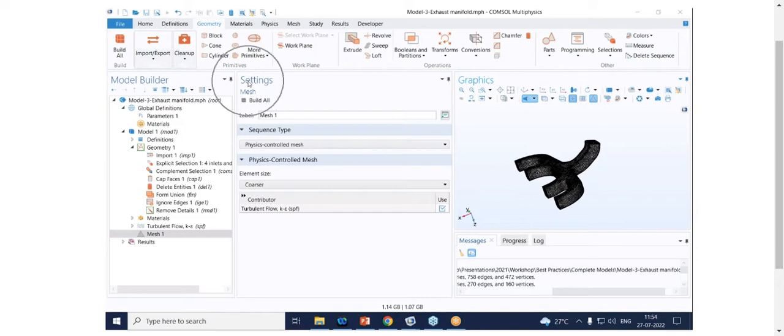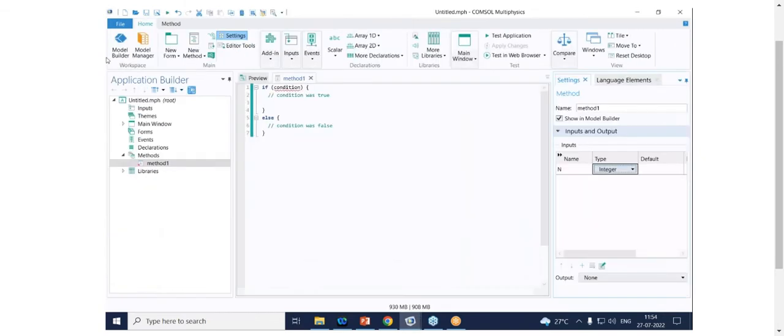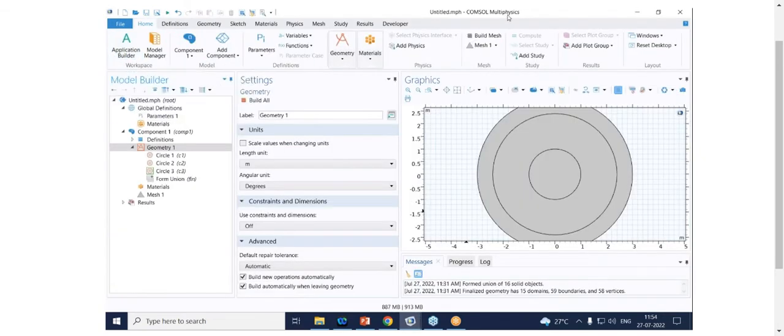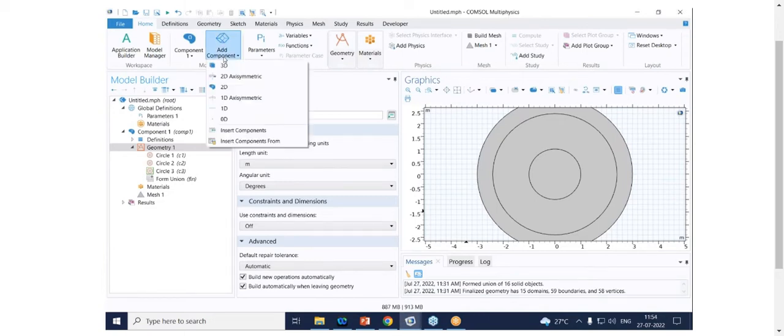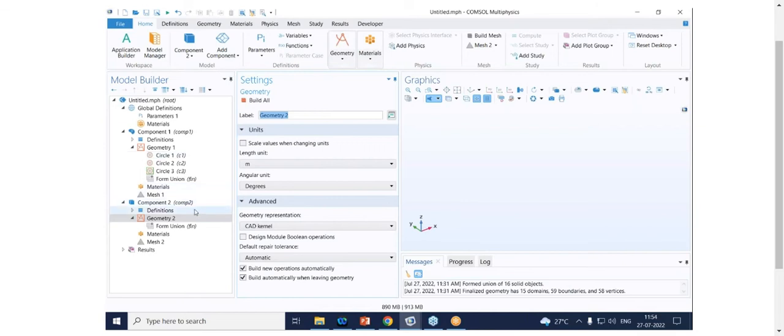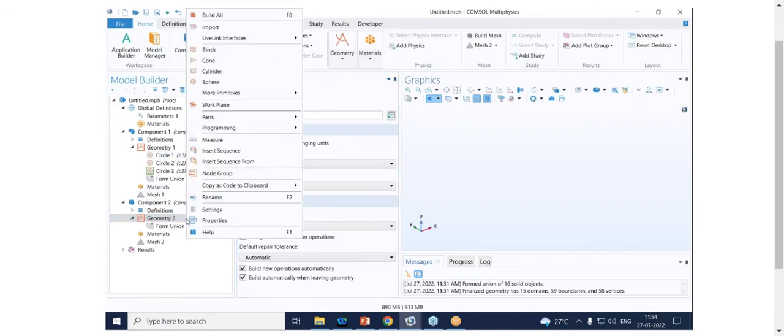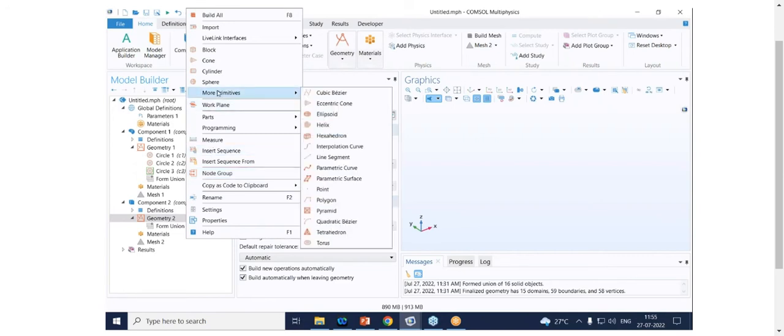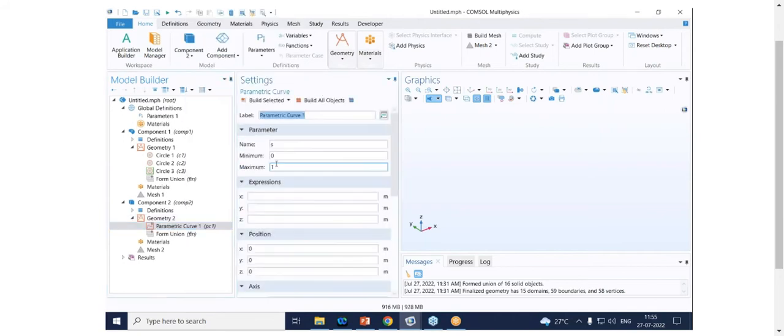Then there is a request how to create the geometry from the equation. So yes, it is also possible. So let's say I want to create one additional component. Let's say I'm adding the 3D component, and here I would like to create the spiral geometry with the help of equation. So here you can see the parametric equation, curve is also available. So here you can provide the variation that you are interested in.